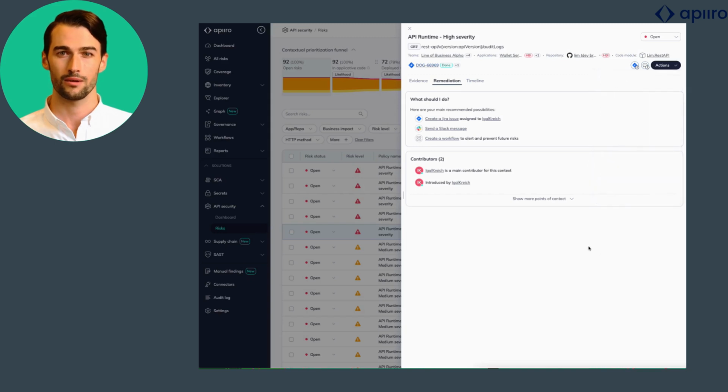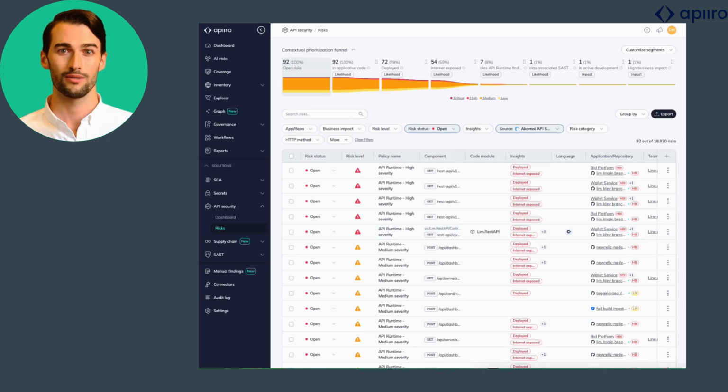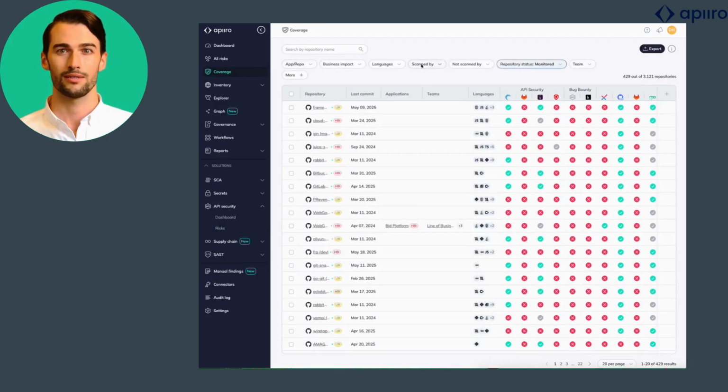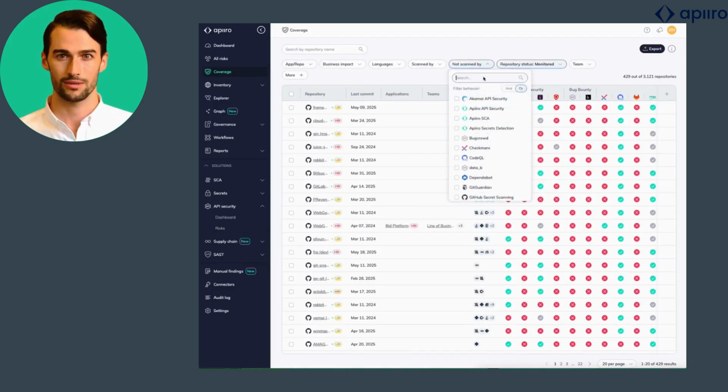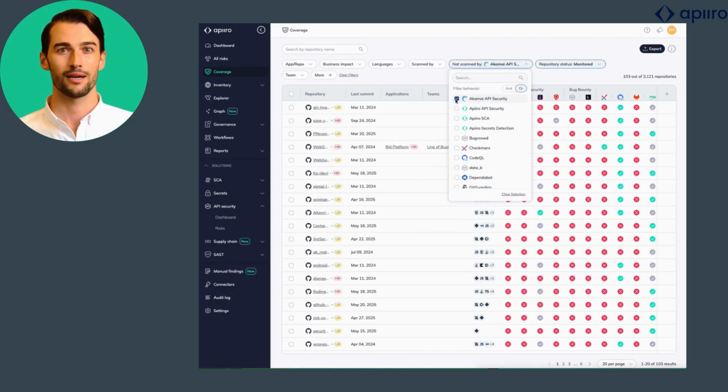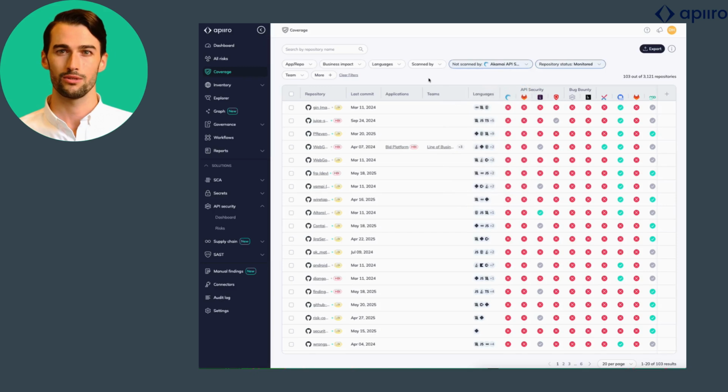To close out this demo, I want to show a final thing, the coverage map. The coverage map can show us what repositories or applications do not have coverage from our runtime API security tools. In the coverage map, we can filter repositories or applications to show us only the repositories that have not been scanned by our runtime API security tools, such as our strategic partner Akamai's API security product.